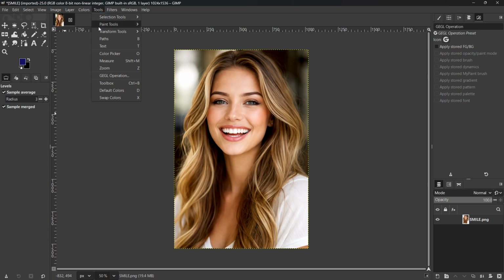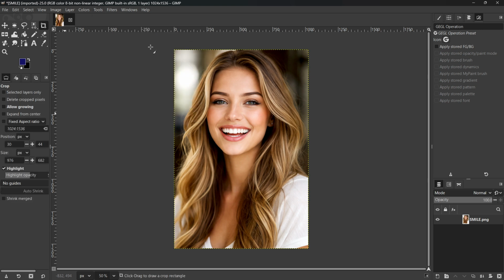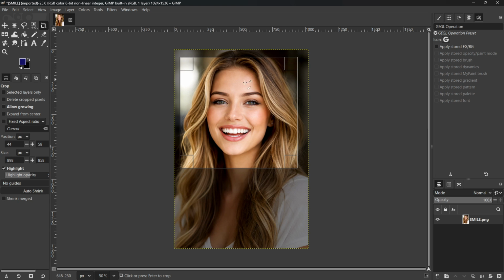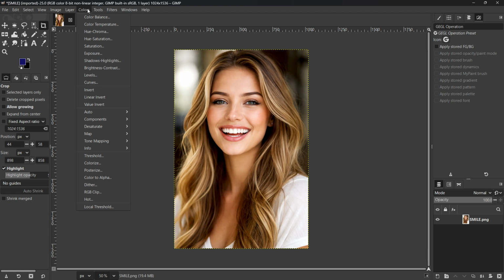Select the Crop tool or press Shift+C. Click and drag to outline the part of the image you want to keep. You can adjust the edges by dragging the handles until the framing feels balanced. Use the edges of the frame to help you straighten horizons by aligning them visually. When you're happy with the selection, press Enter to crop. Cropping removes distractions and can instantly strengthen your photo's focus.